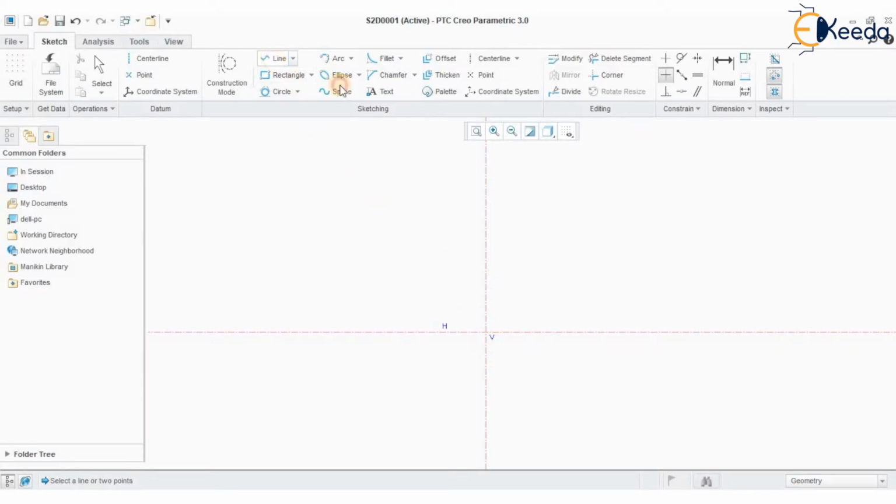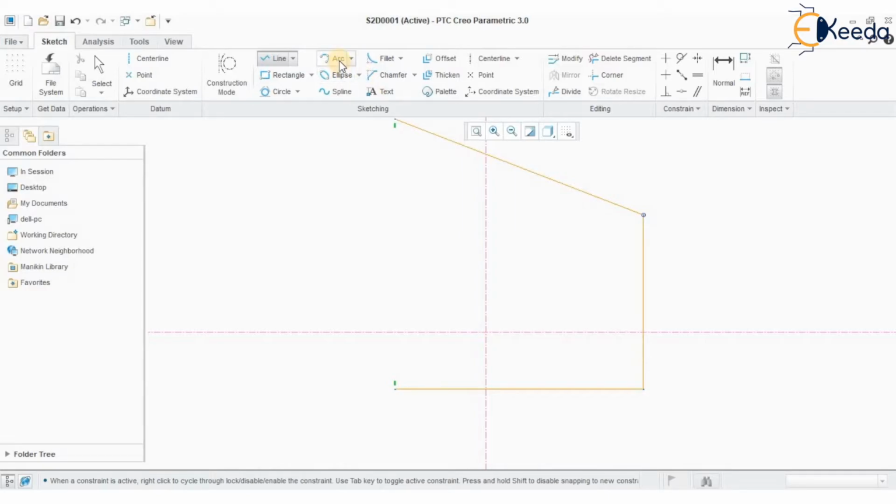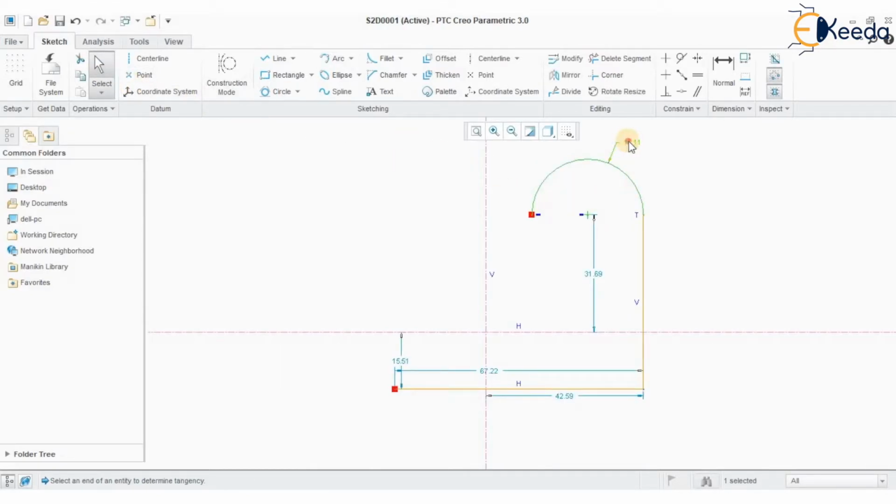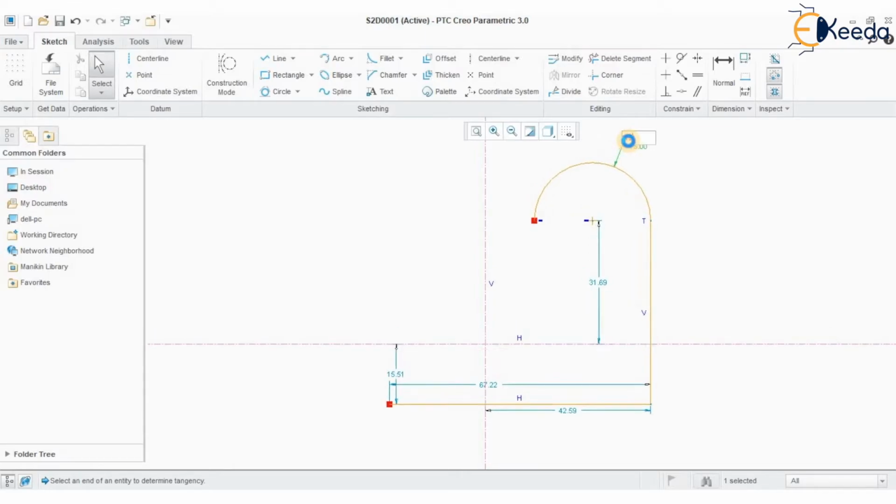Now I am going to create a line tool and I am going to create arc. So we have an option here called 3-point arc. First point, second point and your third point. So press the select key. We can define the radius of the arc.